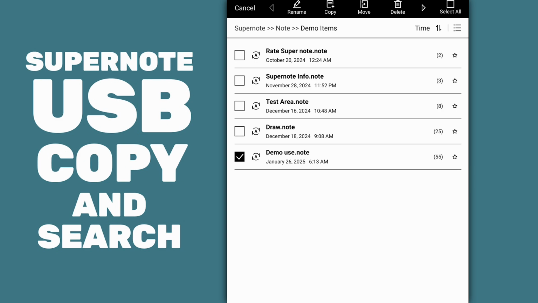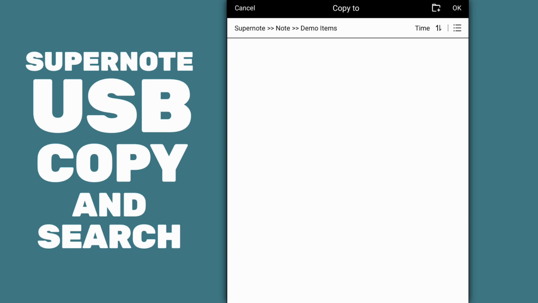So let's select two different ones. We'll select demo, and we'll select this one here called SuperNote Info. We're going to copy both of these, okay? So we're going to hit the word copy right up here. It says copy to. Now we have to select where we want to copy these files to.